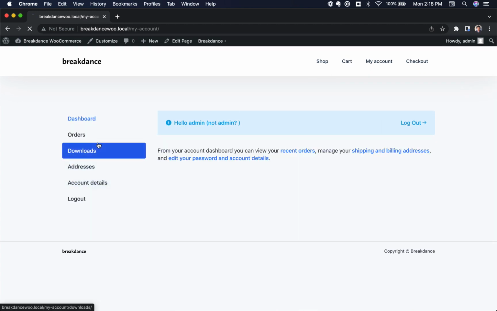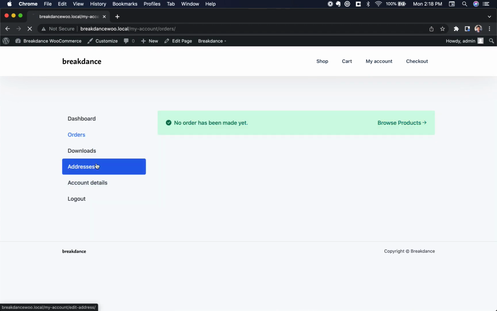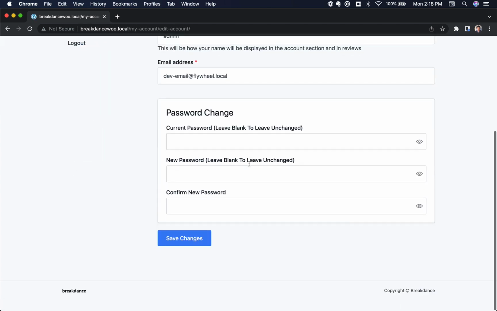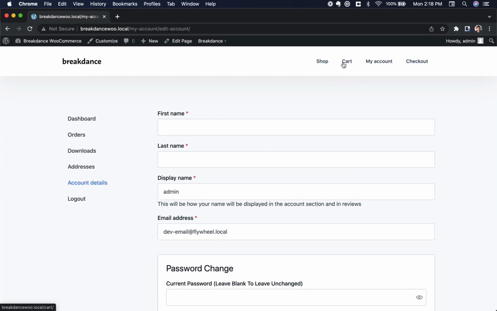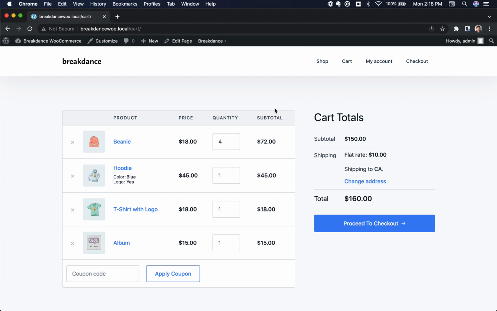My account looks great right out of the box. The forms to manage your account look great out of the box. Everything in Breakdance looks great out of the box. No setup. This is how your WooCommerce store is going to look. Now, let's say you want to customize the way your store looks. Let's say your brand color is not blue. Let's say it's red or purple.